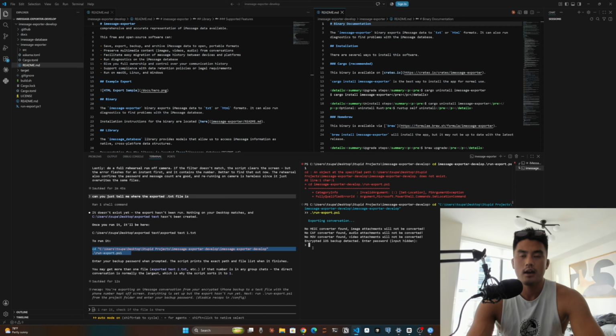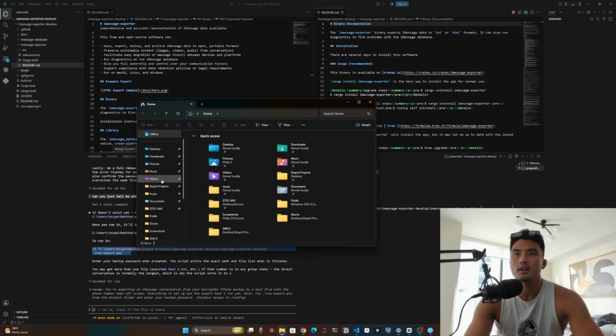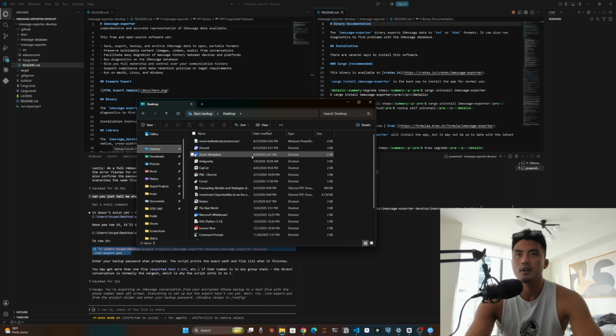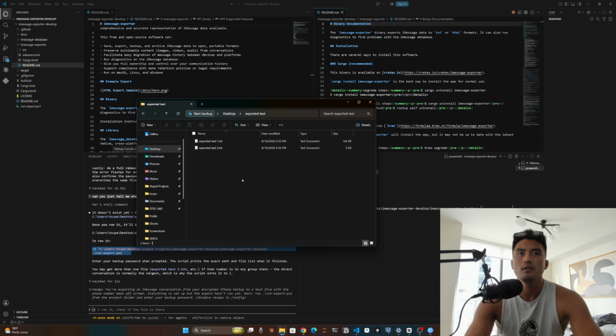I grabbed my iOS encryption password and pasted it right here. It's not going to show up because anytime you type a password into a terminal, it won't show up. And it's exported the text messages. And here's the location. I'm going to go to the File Explorer and check that. I wrote to the desktop last time as well. Boom. So here it is.